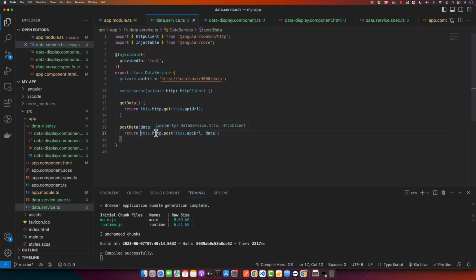In this, http is our HTTP client instance, and post is the method we are using, and the URL is where we are sending the data. The data that we are sending to the server is whatever we pass into the post data.